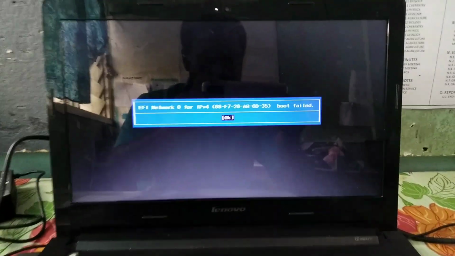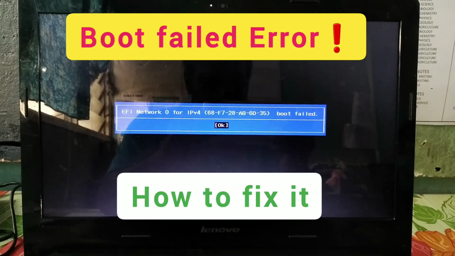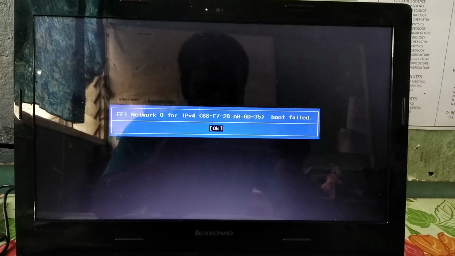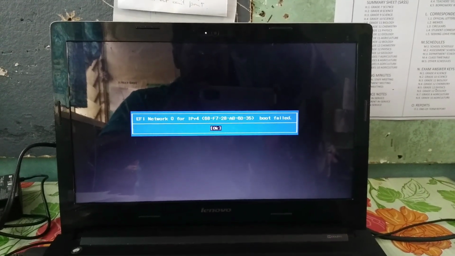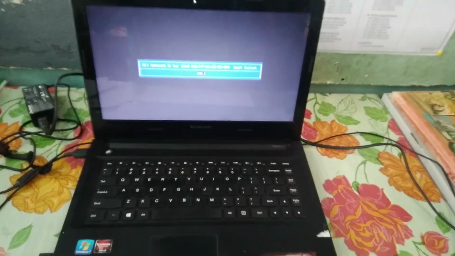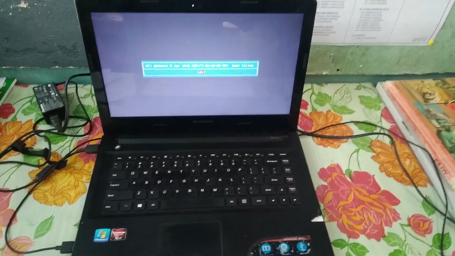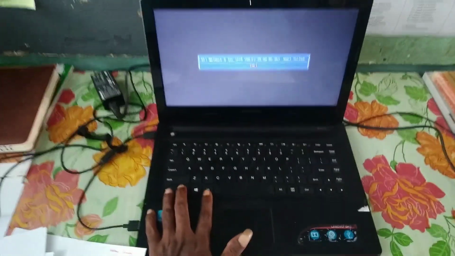Now this is the boot failed error. We will look at how to fix it up. When you switch it on, you will come across this error. When you switch it off and switch it on again, you will still come across this error. So we'll use the shortcuts here to bypass this error, and then we'll go into the settings and fix it.